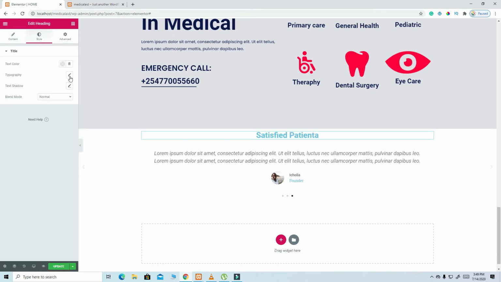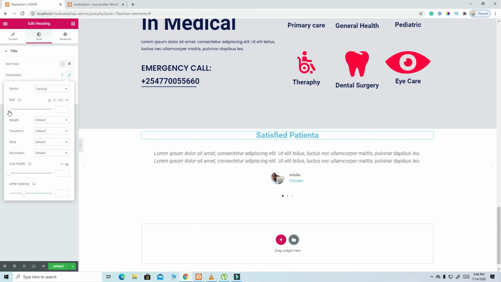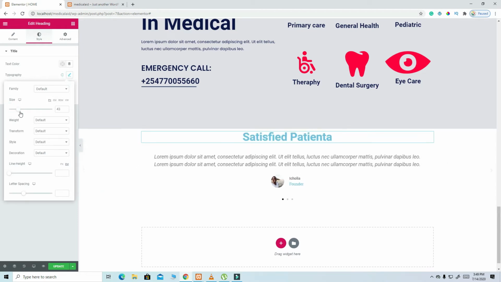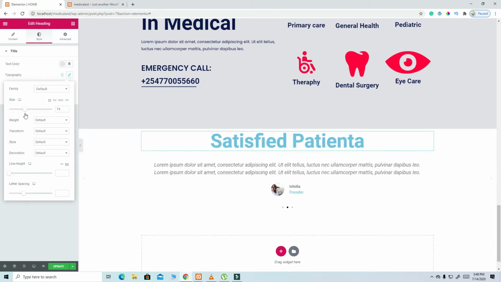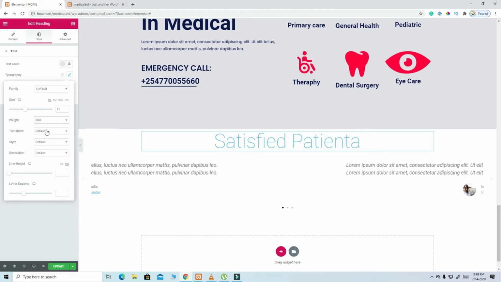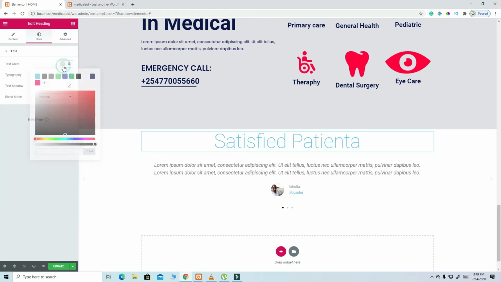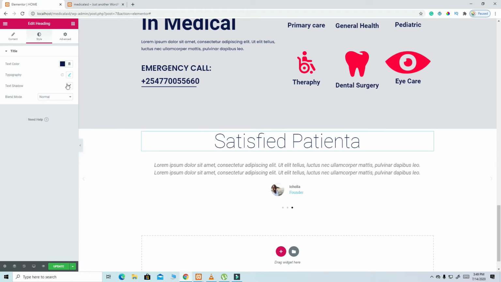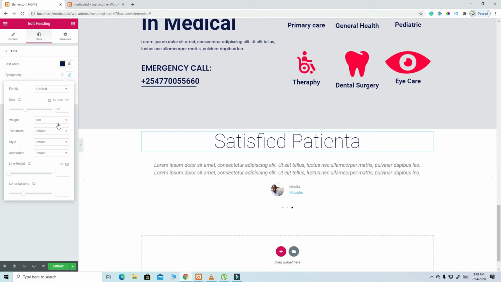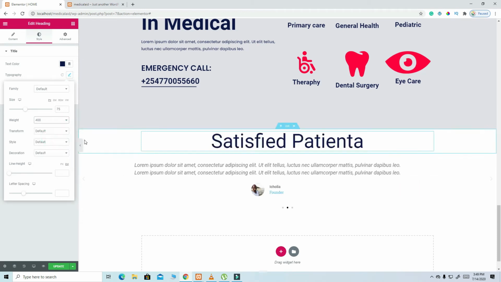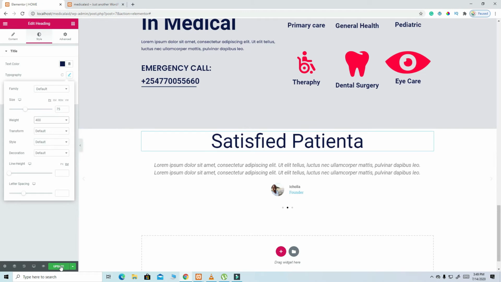From the style, I'm going to click on typography, and then I'm going to make it bigger like that. And then weight, I'll make it 200 like so. And then the color, I'm going to make it this one. And then let me do some weight thing. So click here, the weight, let's increase some weight to be 400. Yes, 400 is good. 400 is good. And then we update.